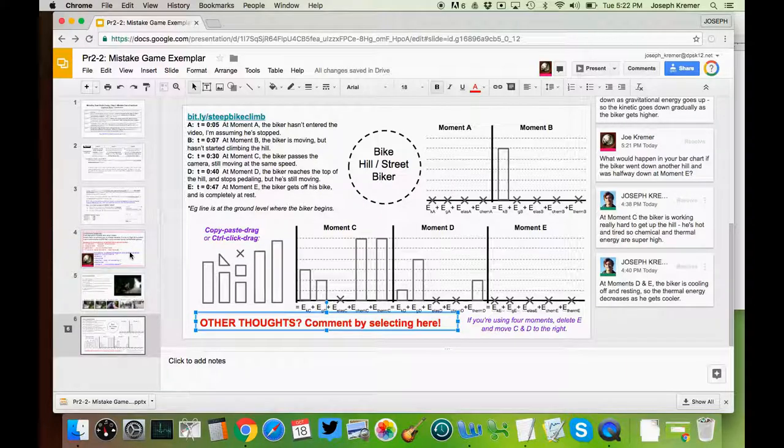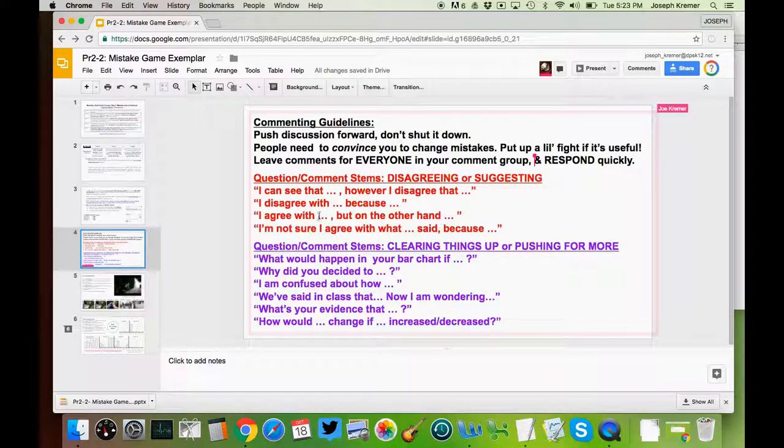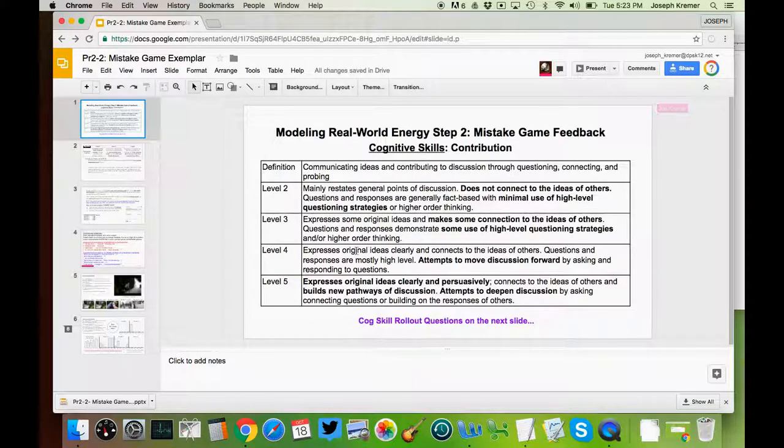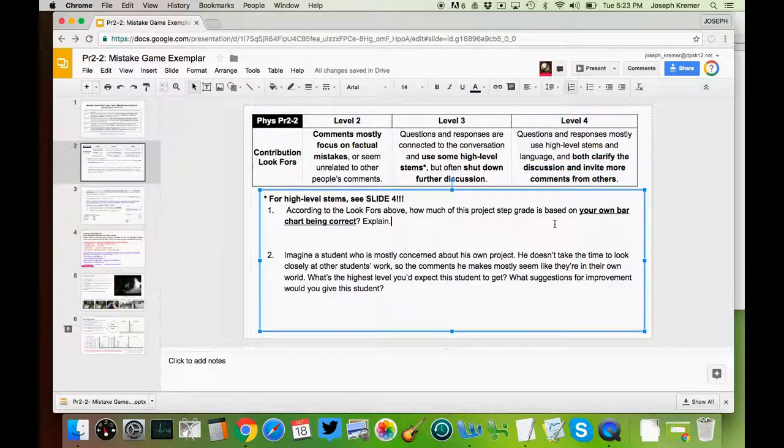When you are trying to make excellent comments, look for things that other people haven't commented on. Look for questions that have shown up over here that allow you to make useful contributions to this discussion. That's the way you're going to get the best score on this contribution cog skill. These high-level question stems here are designed to help you show the best contributions you can to this discussion. So make sure that you're trying to use those so that you clarify the discussion and invite more comments from others as much as possible.